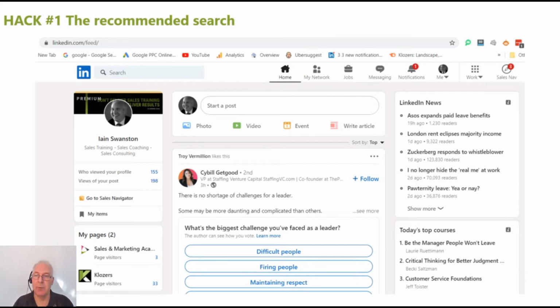So hack number 1, the recommended search. What I'd like you to do is if you could open your browser, skip over to Google, open a new Google browser and move to your LinkedIn profile, your homepage on LinkedIn. And if you could then just navigate up to that search bar in the top left hand corner, right? And once you've got there, if you could just give me a thumbs up in the chat so that I know you're ready to go.